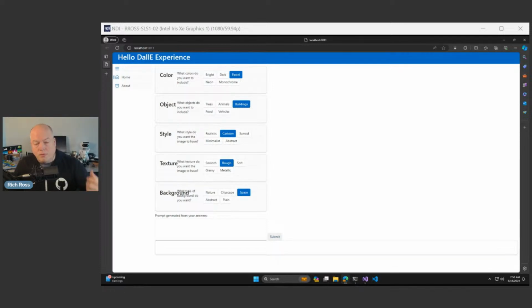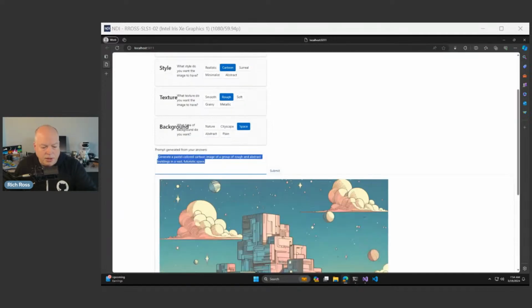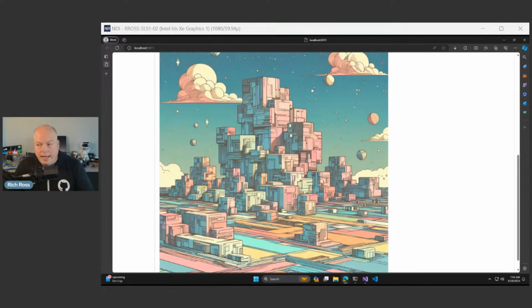So providing all of those answers, basically wrapping that up, and then providing that over to our generative AI service and say, based on these responses or this collection of words, go create a prompt that we can then use to generate an image. So you can see the prompt that got created here: pastel colored cartoon image of a group of rough and abstract buildings in a vast futuristic space. So it took a little creativity around how it filled the text around the words that we chose, and you can see them all listed there. Pastel, buildings, cartoon, rough, and space are all listed in that prompt there, and we get an interesting picture like that.